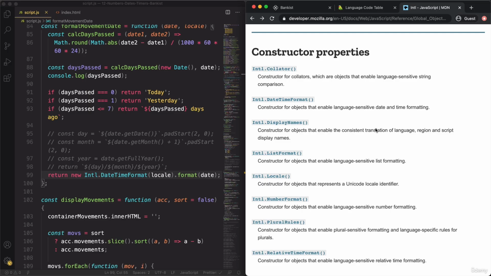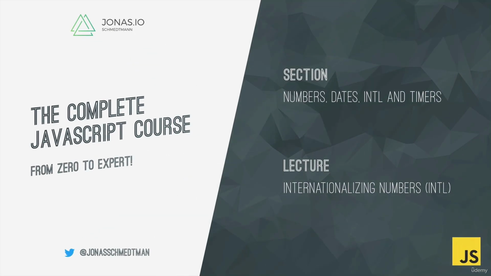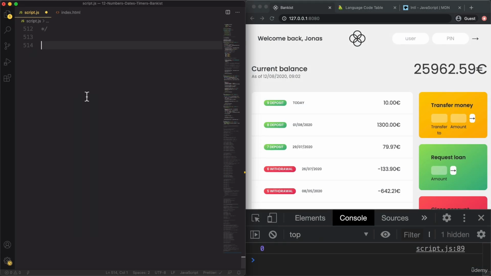In the next video, we will use this number format function here to format all the remaining numbers that we have in our application. So let's move on and do that now. So in the last video, we formatted dates using the internationalization API. So now let's actually format regular numbers. And let's start by doing some experiments in the console first before we move on to our application.